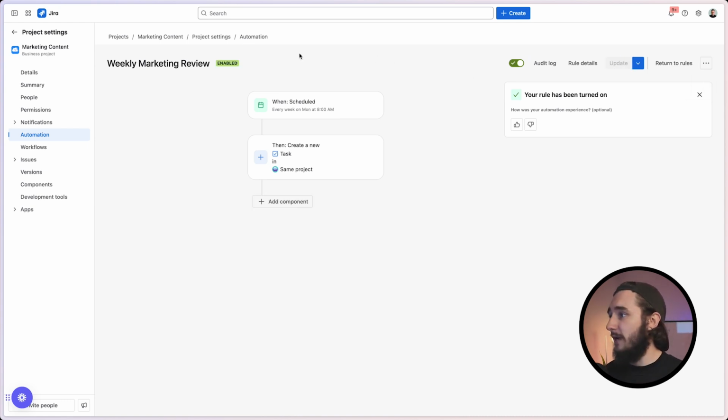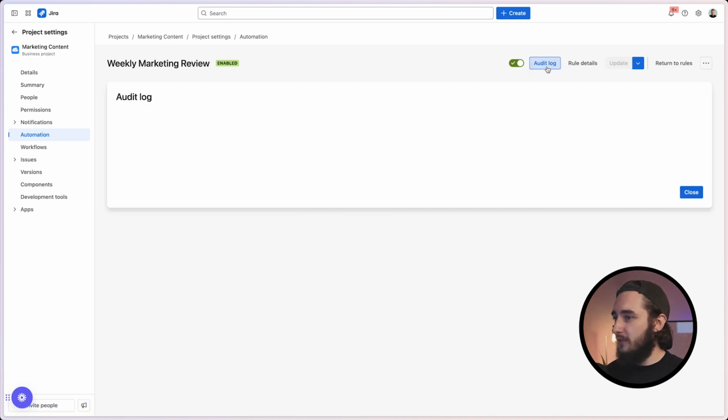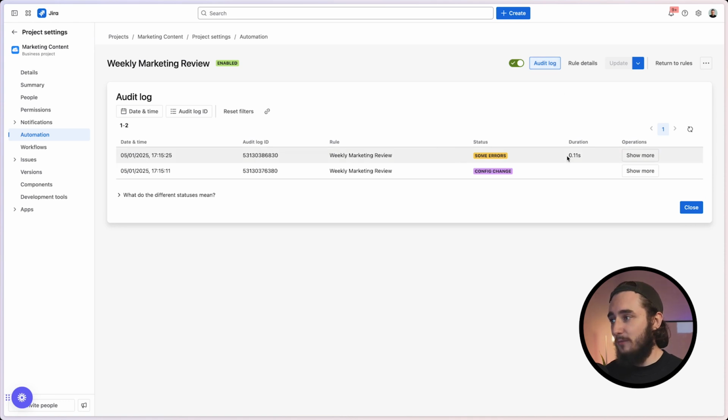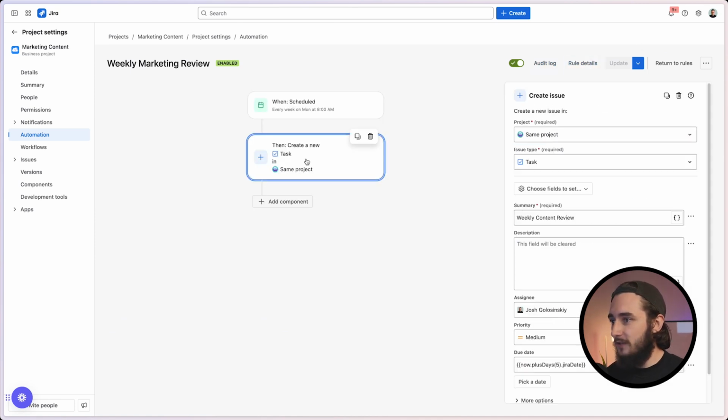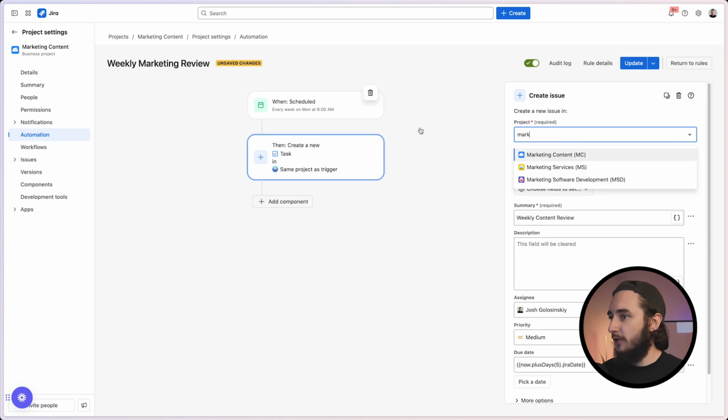So once this runs, we could go back to our marketing board. We could also take a look at the audit log just to make sure everything came through correctly. We have our first official error, so we could troubleshoot that right now. So the project or issue type wasn't set. Let's go back to our rule details. Let's make sure that we're setting the project as same project as trigger. I'm not sure why I would be messing up on that, but let me actually specify marketing content. That way it doesn't mess anything else up.